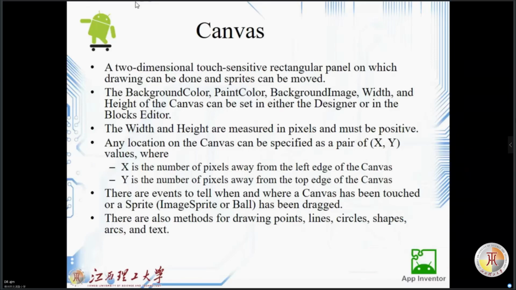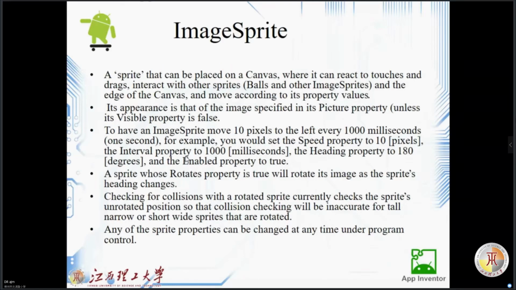There are events to tell when and where the canvas has been touched or a sprite has been dragged. There are also methods for drawing points, lines, circle shapes, and so on, and text, but now we are not focused on them. The next part is image sprite.